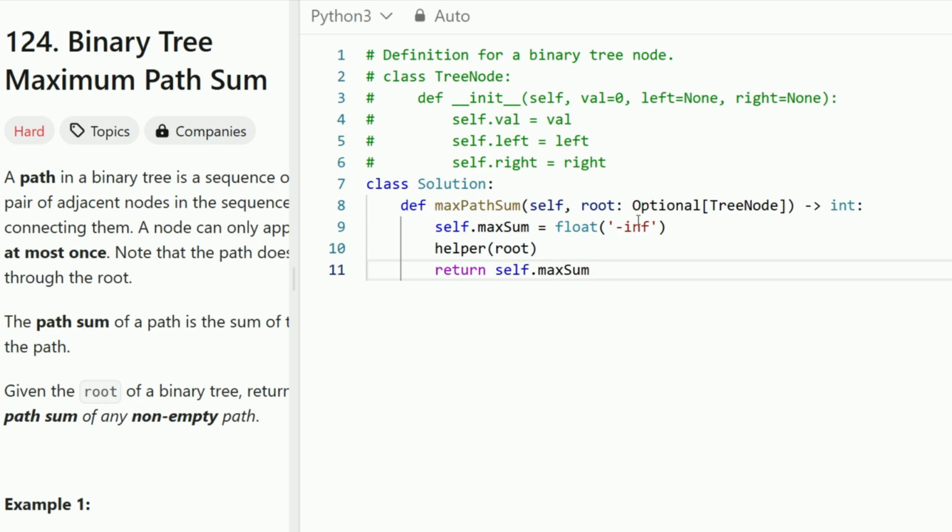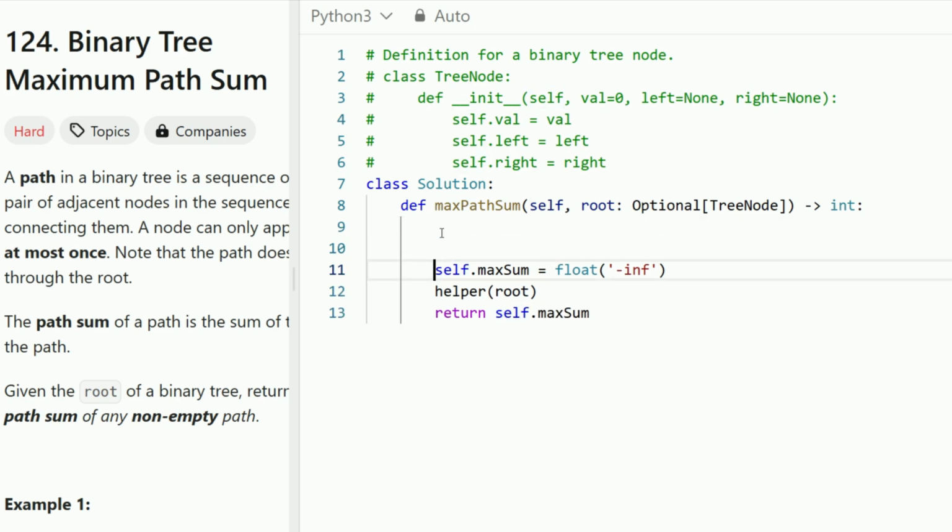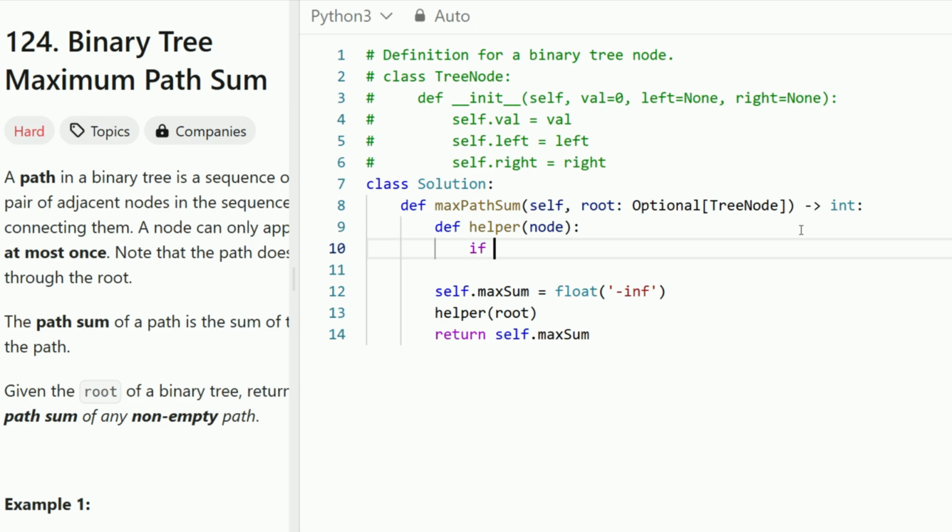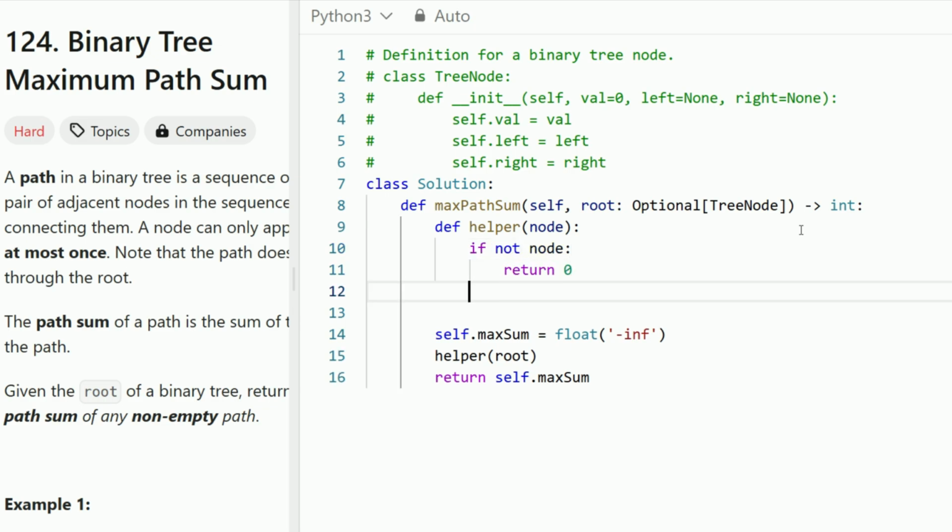So the idea is the helper function is going to update the maximum sum at every iteration. So let's define that helper method now. It's going to take in a node. What's our base case? If the node is null, so if not node, then return 0. This was the base case.